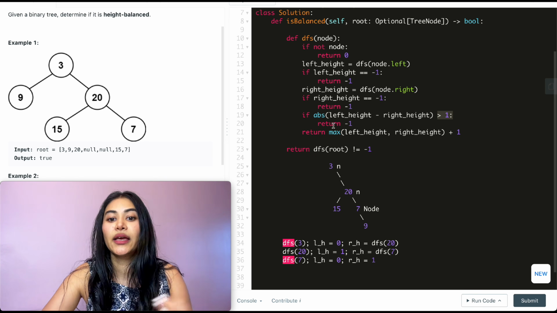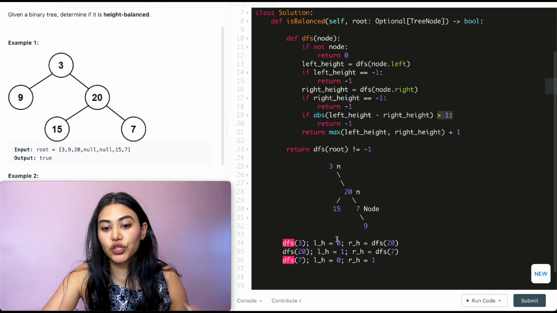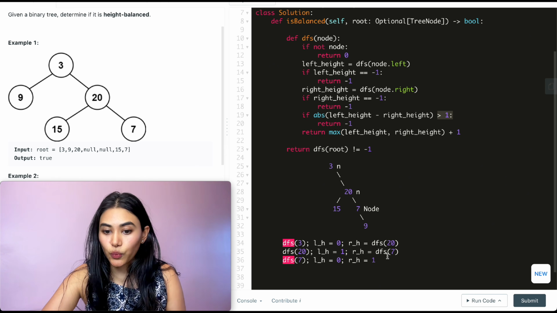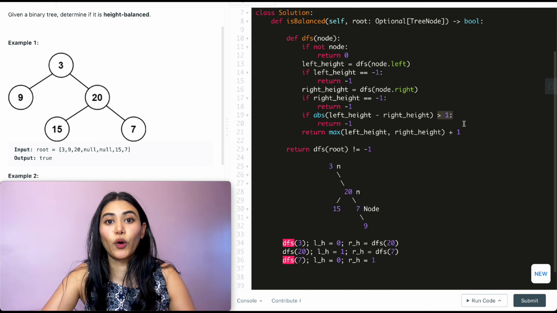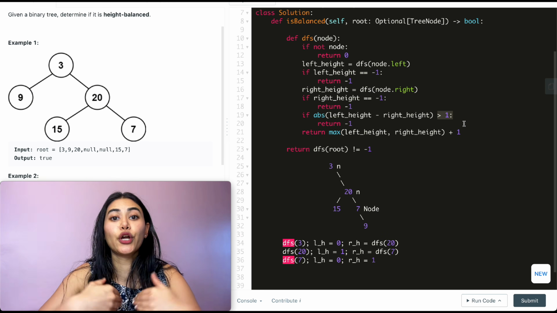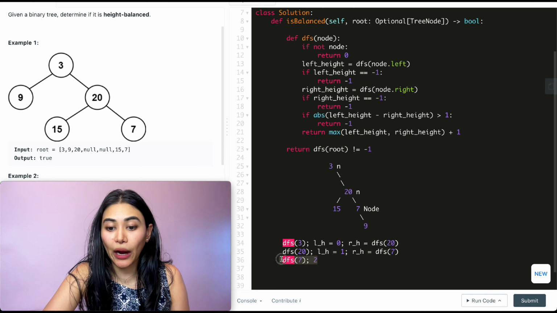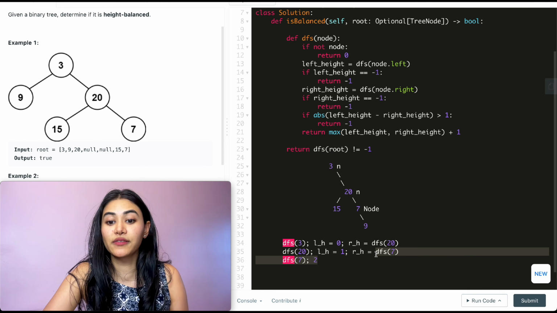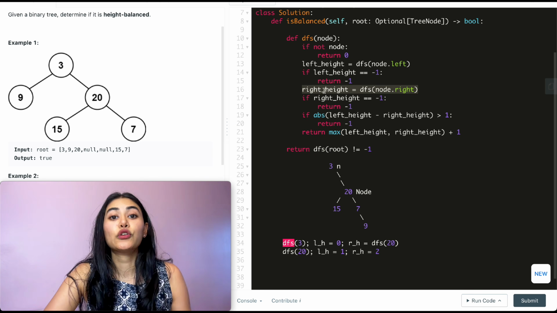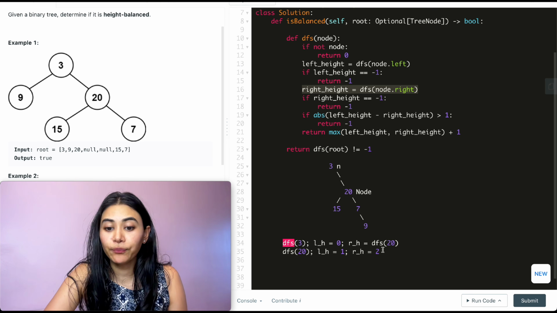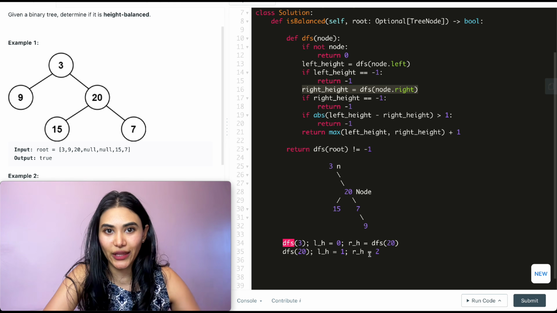We are still balanced. Instead, what we're going to do is return left height, which is 0, max with right height, which is 1, so we get 1, and to that we're adding 1. This is our height from our node below. So we are returning 2, and we're returning this 2 to our caller, and we had called DFS of 7 with 20's right. So for the right height of node 20, we now have 2. We have an answer for that now.